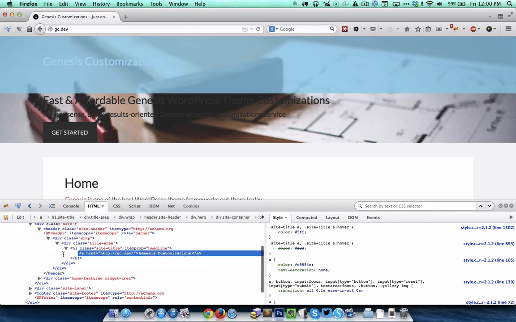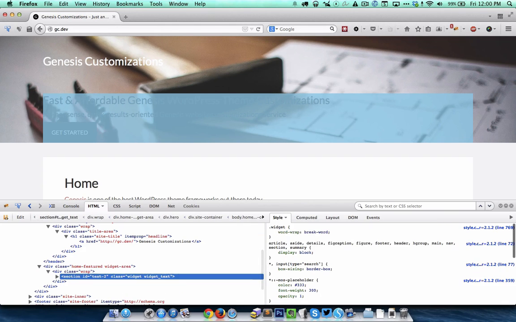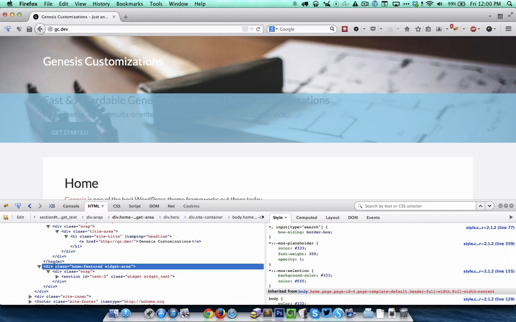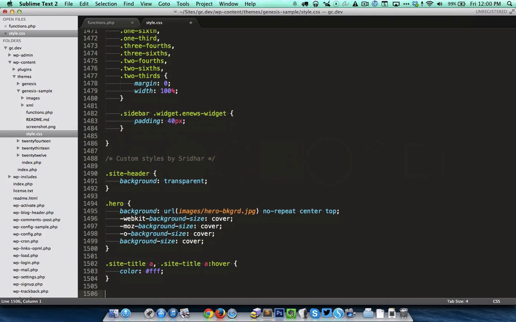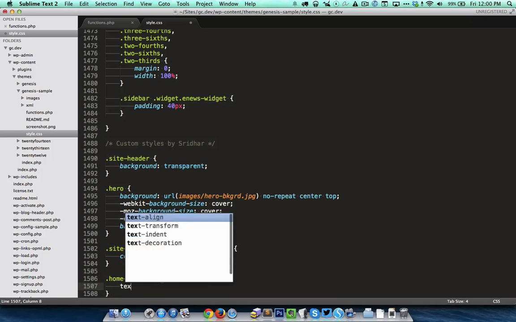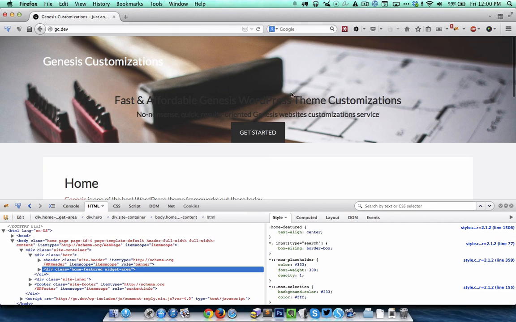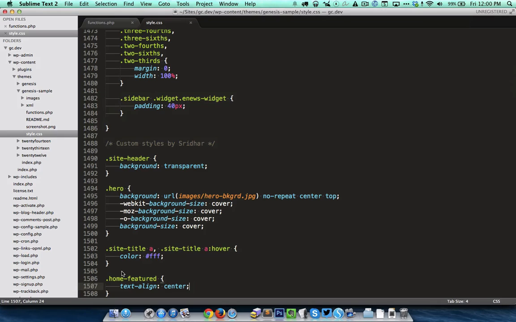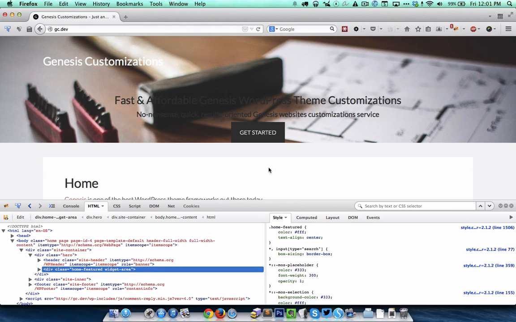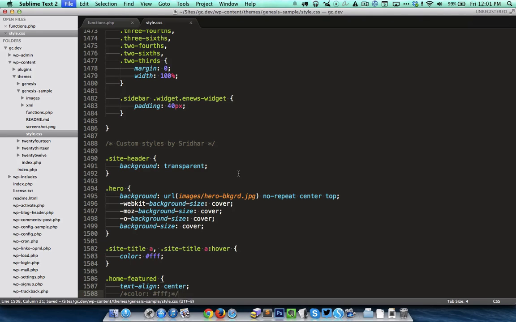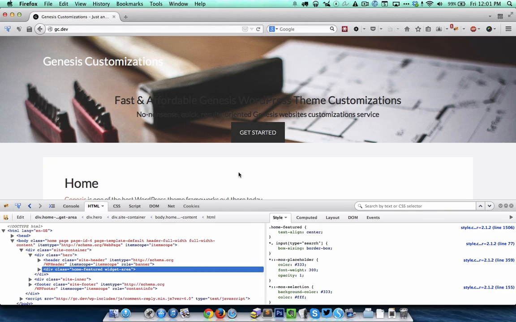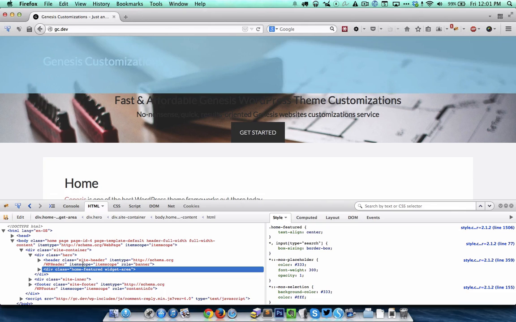Now I need to center everything that is inside home featured. So I'm gonna select the home featured class and say text align center, save, come here, reload, that is centered, and I want that text to be white, so I will say color white, reload, and did it change anything? So let me just comment it out, save it, come back, reload, nope. Okay, so let's see what's happening.